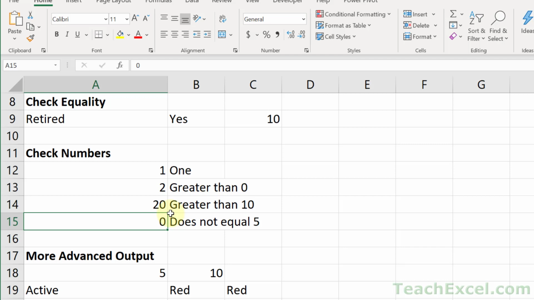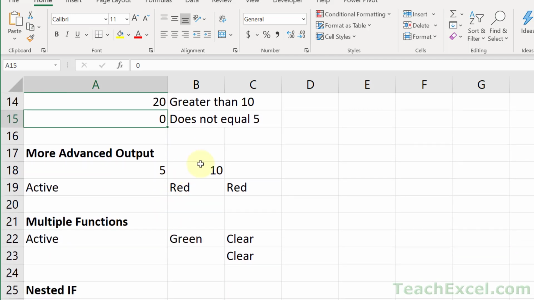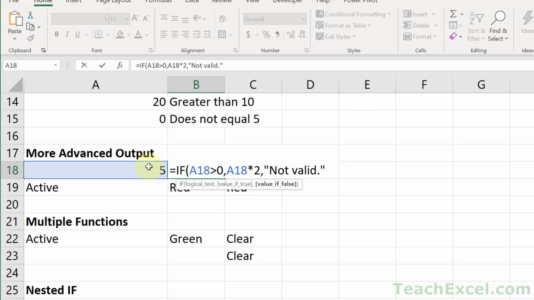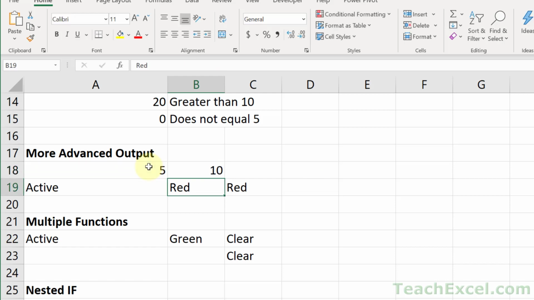And now let's go do some more advanced things. What I want to do here is start this one from scratch. So this time it won't just be straight up text. So equals if, and let's say A18 is greater than 0, then what do I want to do? Well, let us take this and multiply it by 2. And if it's false, let's just put not valid. Close it up and hit enter. And you see we get 10. 5 is greater than 0, so we multiply it by 2.